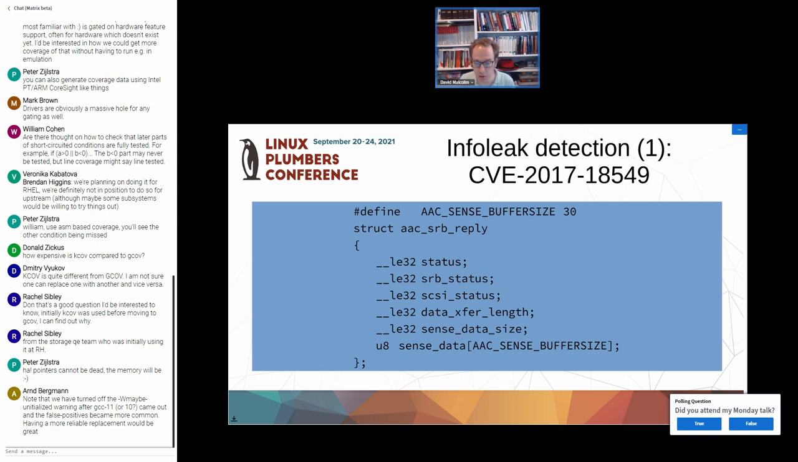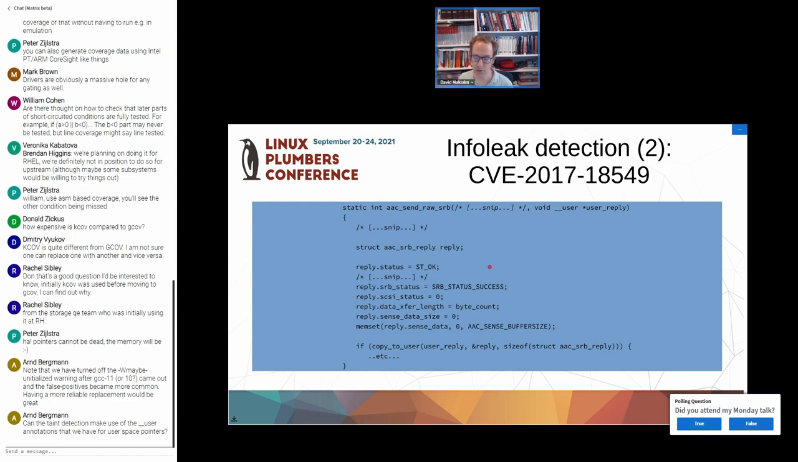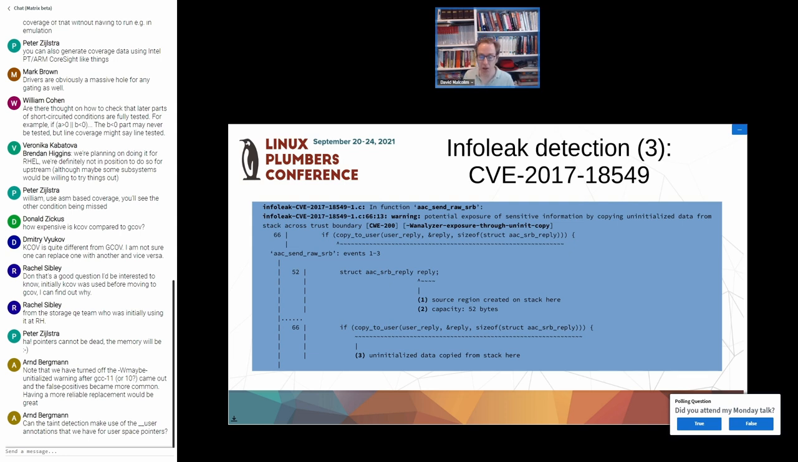A trivial historical example from four years ago of an info leak: we have a struct inside a driver with some fields. Basically, we create one of these structs on the stack, we populate all the fields with some values, and we do a copy to user, which is a classic pattern in driver code. And there's a vulnerability here, which I have a heavily patched version of GCC 12, or GCC trunk, I should say.